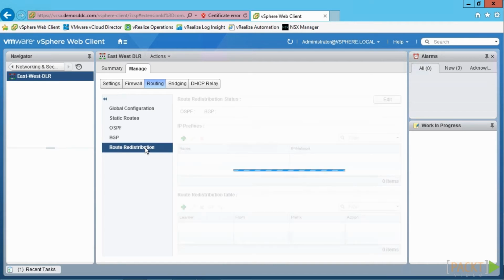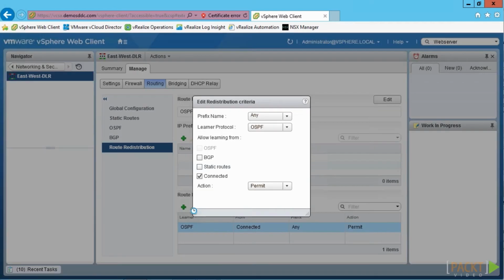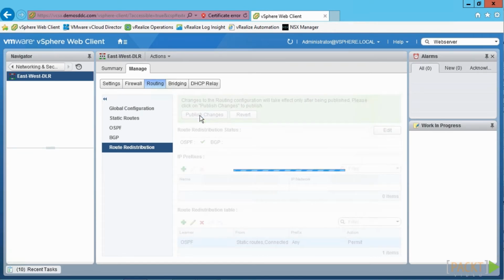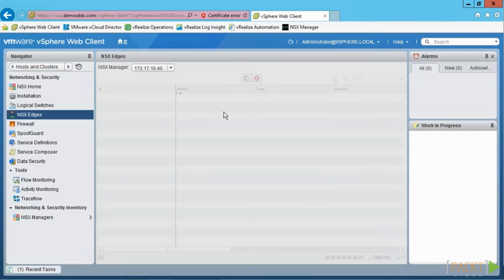But we are going to also do some route redistribution for OSPF. Route redistribution is already set up. We just need to actually enable static routes on top of the connected ones as well. Click Publish Changes, and we are all set for the DLR.